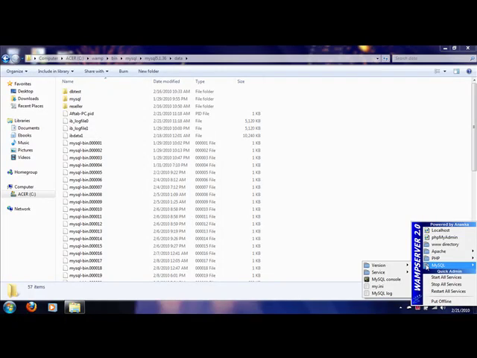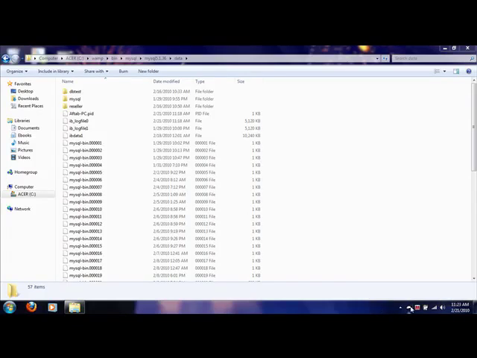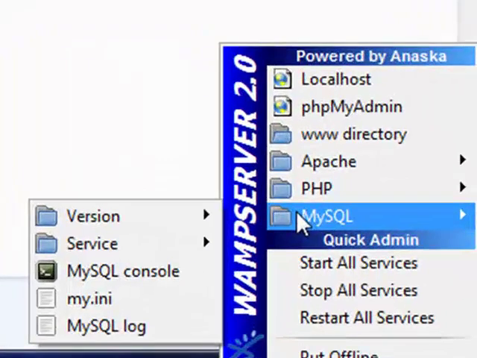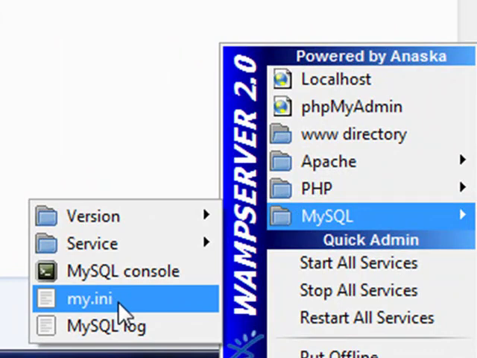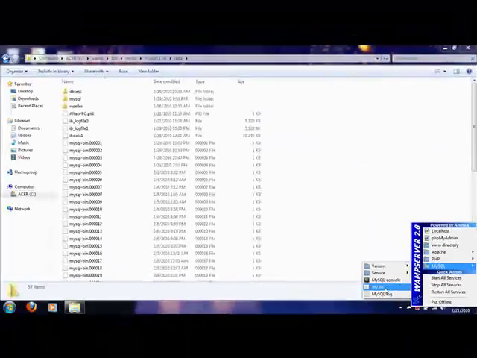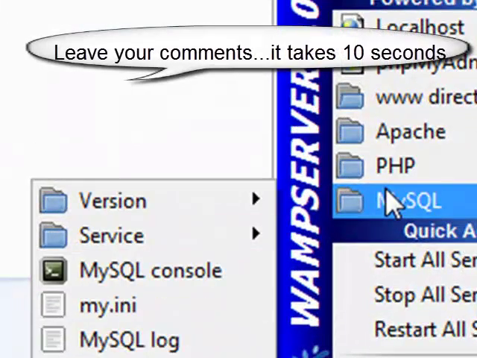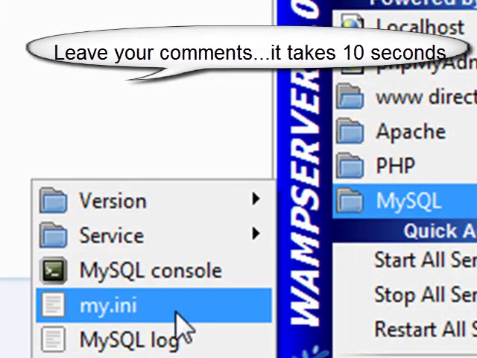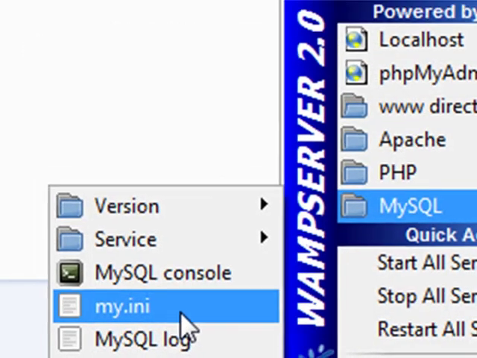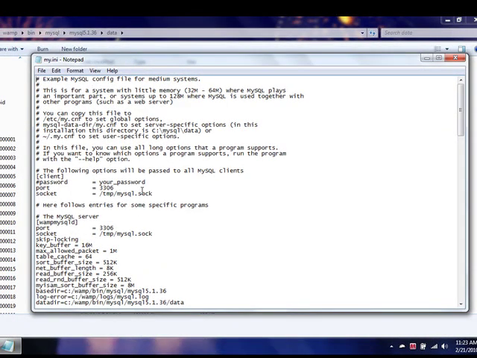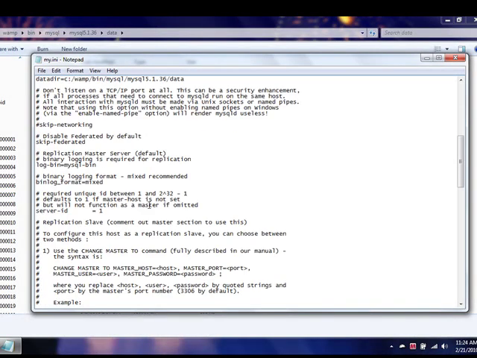So the first thing that we do is we open the WAMP. Inside the MySQL submenu, we go to my.ini, because the way we configure MySQL is using the ini file, just like we configure the PHP, we go to php.ini. For MySQL, we go to my.ini, which is short for MySQL. We go to my.ini and it opens up the file in a notepad.